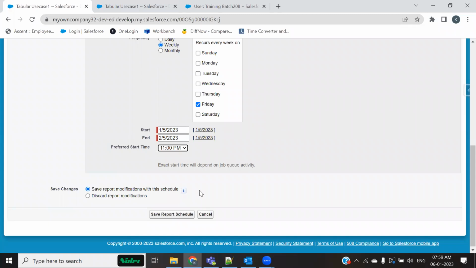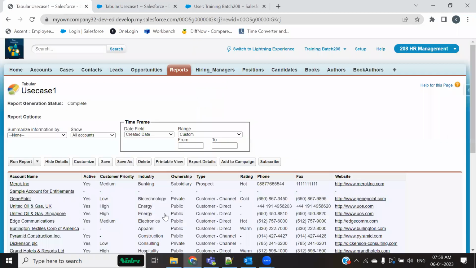All right. So if you commit any changes, do you want it to include that, or do you want it to discard? But I wanted to have a real-time report. So I would be selecting the default option, the first one, and now save the report schedule. So what we just did is we have scheduled a report.